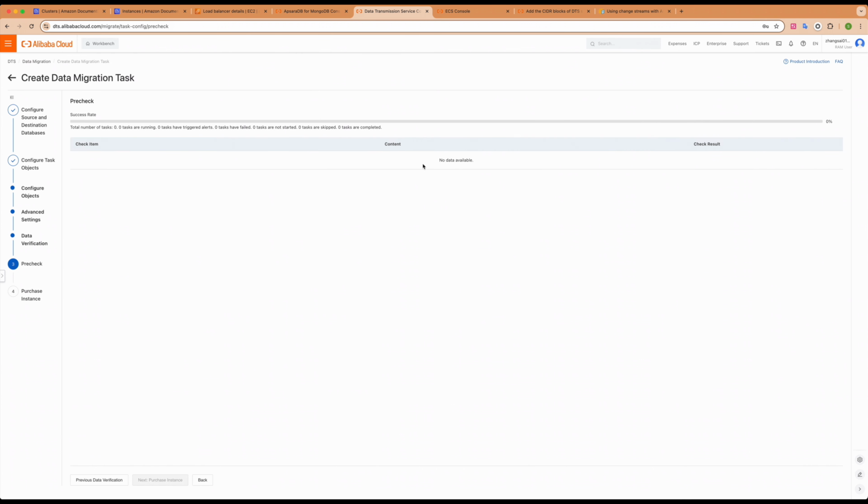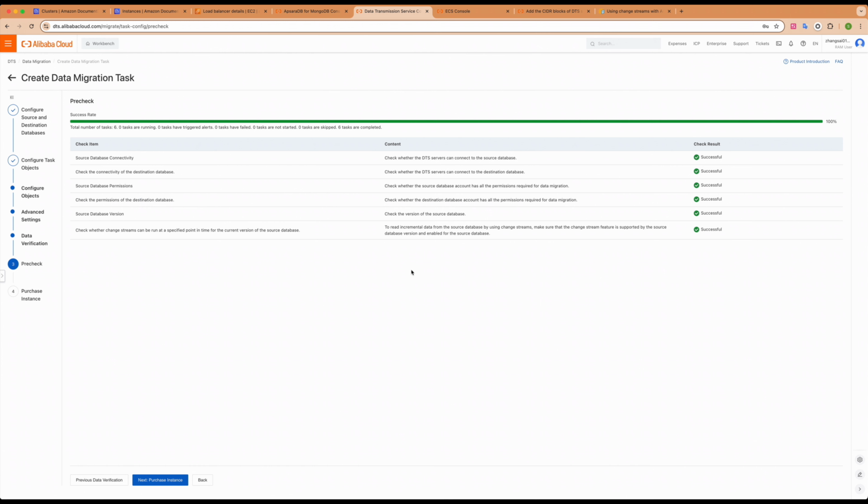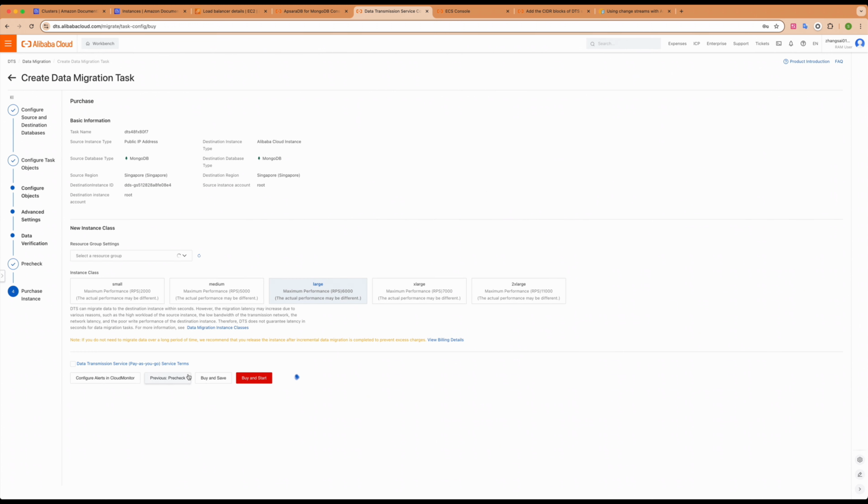Okay, we enter the pre-check step, and there are many items in the pre-check. It will check whether it is suitable for migration both in the source and the destination. So the auto check is successful. We can click next, purchase the instance.